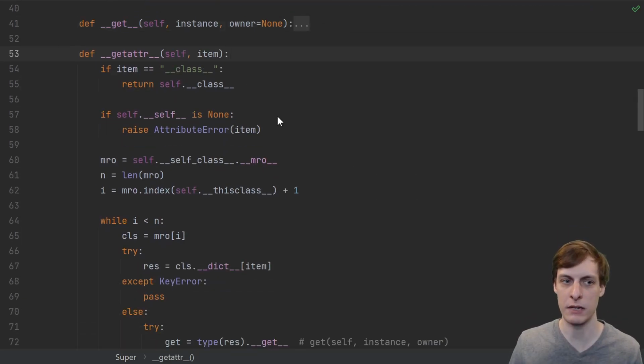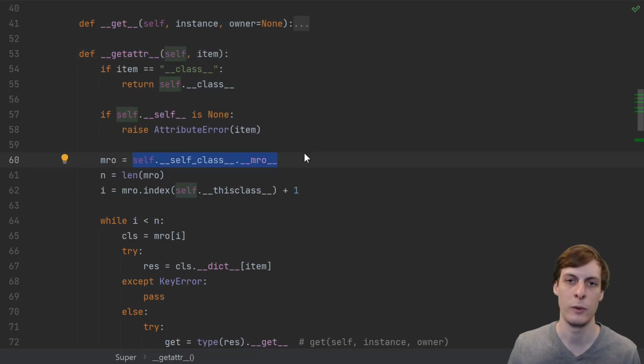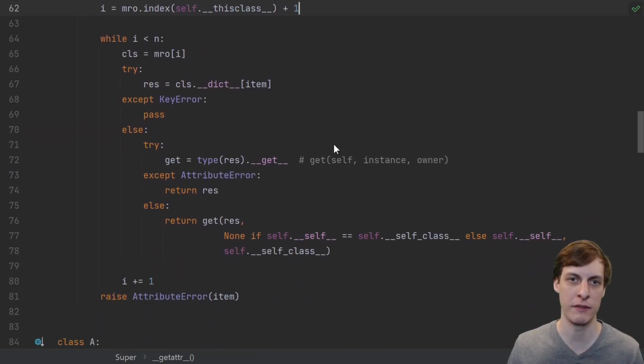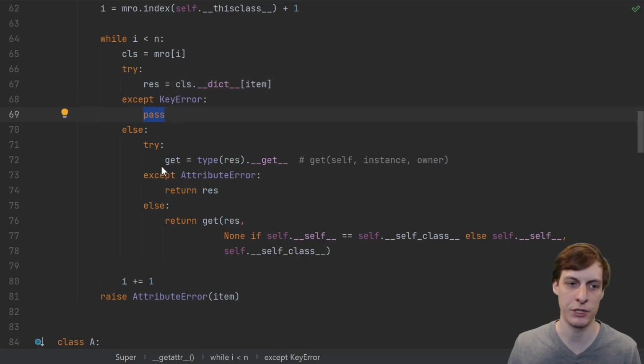Then we get to the meat of super, the getattr, the thing that actually does the proxying. We start by looking up the MRO, and then take the next index after this class in the MRO. This is the next in line part of super. We look up this class in the MRO and then go to the next index. Then we start looping over the rest of the MRO. We grab out the ith class, then we try to look up the item in that class's dictionary. If the lookup fails, then we just pass and go to the next iteration.